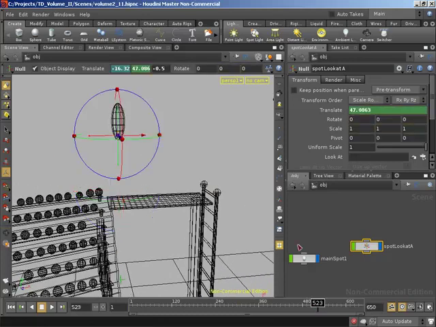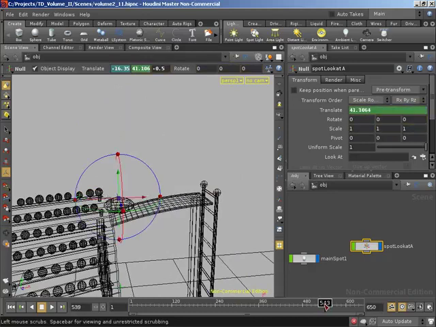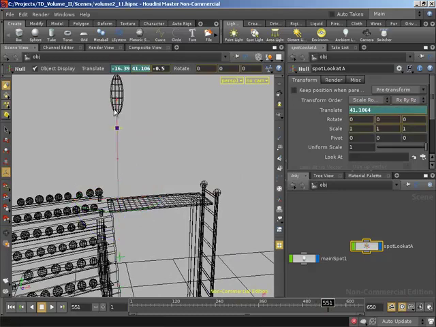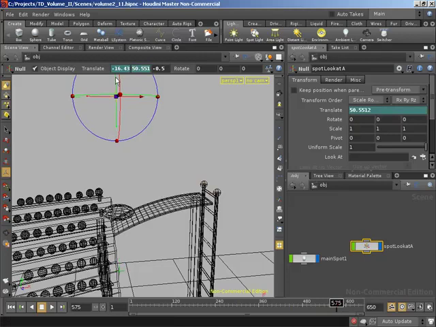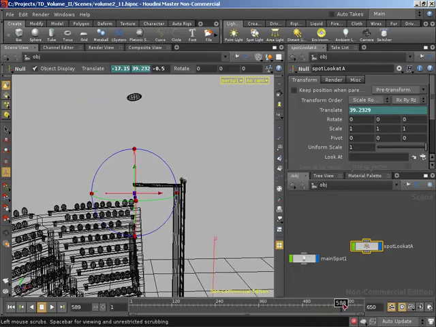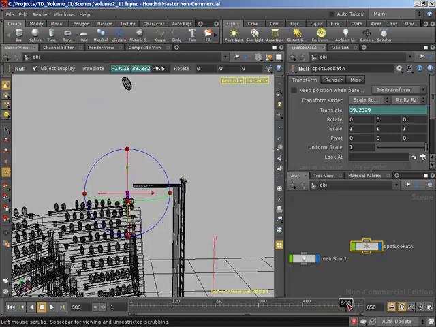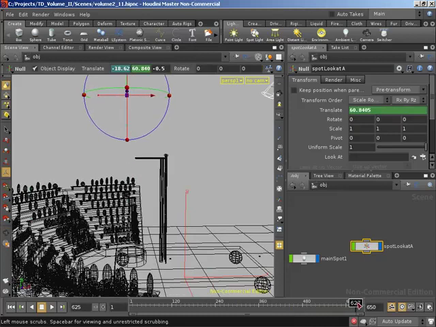So we'll move up to the peak, down to the bottom of the jump, up again to the peak, down to the bottom of the jump, and on this final one we'll find the peak of the jump, so right around there, and then scrub until our character hits the bottom of the pool.